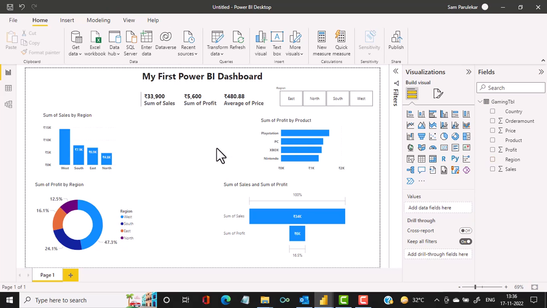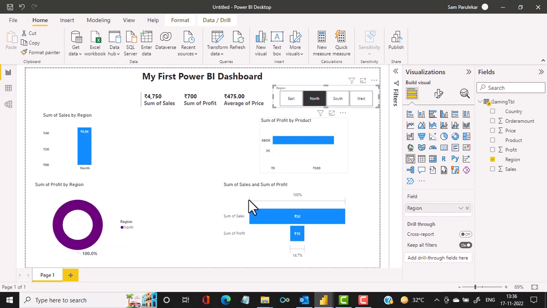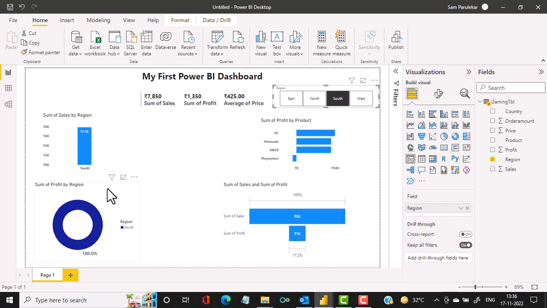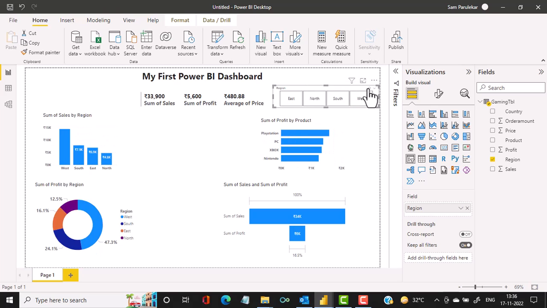Now let us see whether the slicer is working. So I click on north and you'll see data only for north. I click on south. I see data only for south. And if I want to clear the filters, I'll click on this small icon over here and I see data for everything.